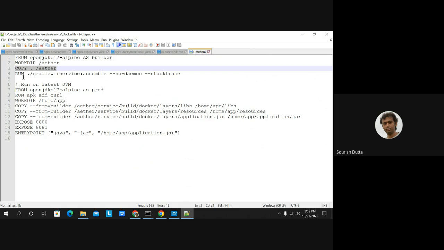Okay, then you execute with the RUN command. What you need to do is build this jar file, right? So with Gradle, we can run service assemble, with no daemon and stack trace. That will create your packaged jar file, and that is output here.